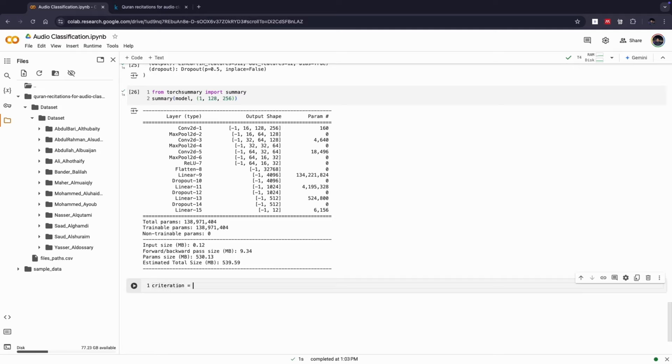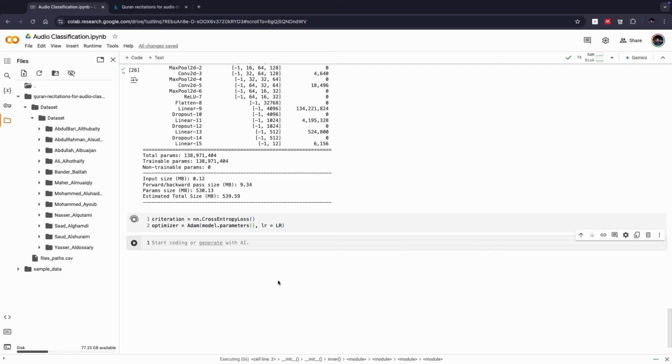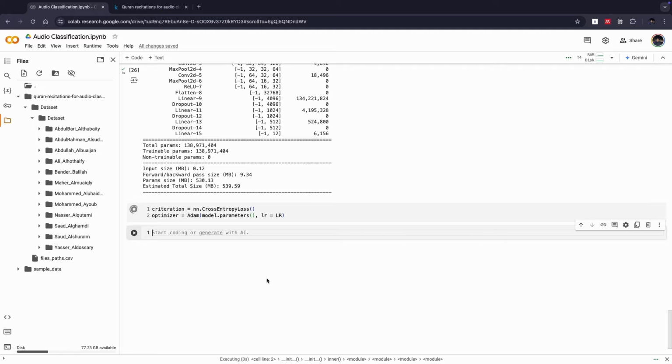Now we will create the loss function. It will be nn.CrossEntropyLoss because it's multi-class. And then we are going to create the optimizer as the Adam optimizer, with model.parameters, and we are going to give it the learning rate that we have created, and that's it. So let's see how it will perform. Great. Now it took 4 seconds, no issues, everything seems fine.